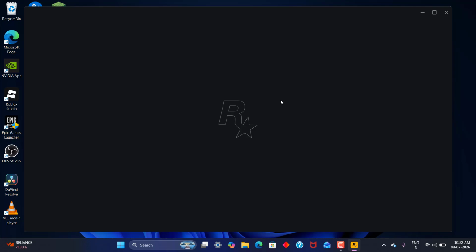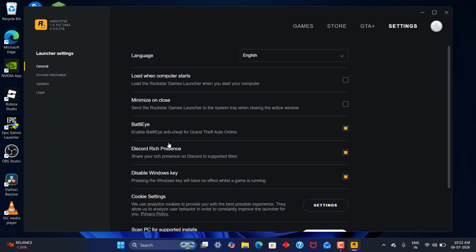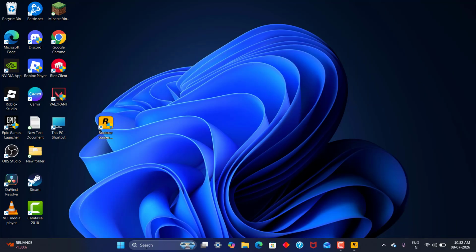Open it and click Settings. In this, you will see the BattlEye settings. You need to disable it. After disabling, you need to close it and search for command prompt.